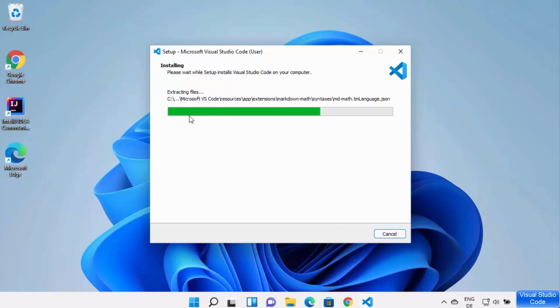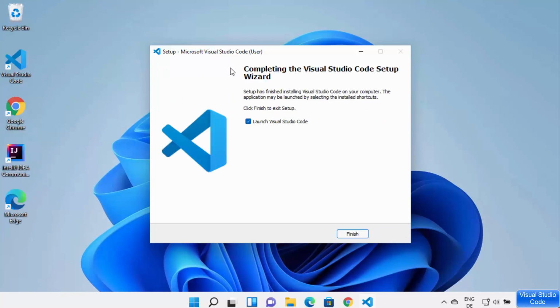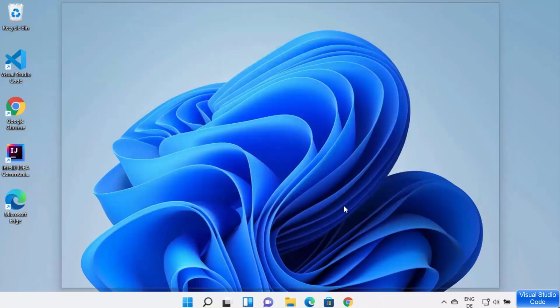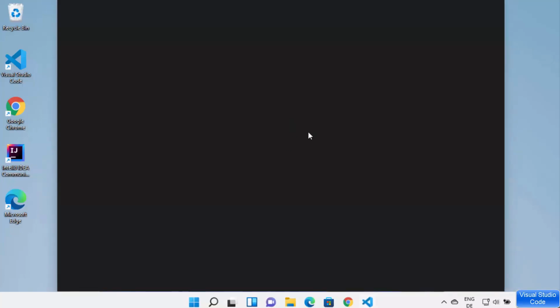At this point, you just need to wait until this progress bar reaches the 100% mark. And once that's done, you will be able to see this message completing the Visual Studio Code setup. Also, you can see the Visual Studio Code shortcut has been created on my desktop. At this point, just leave this checkbox as checked, which is going to launch Visual Studio Code on your Windows 11 operating system. Just click on finish and it's going to launch Visual Studio Code.